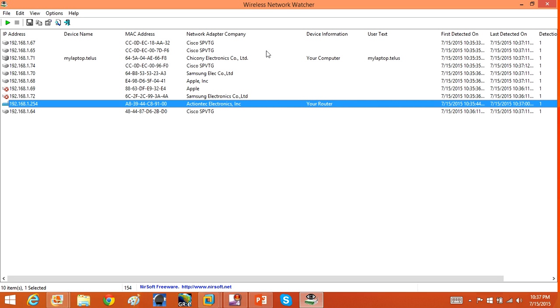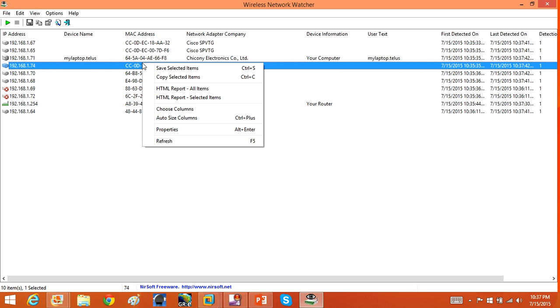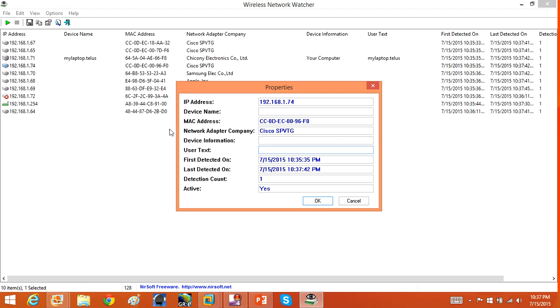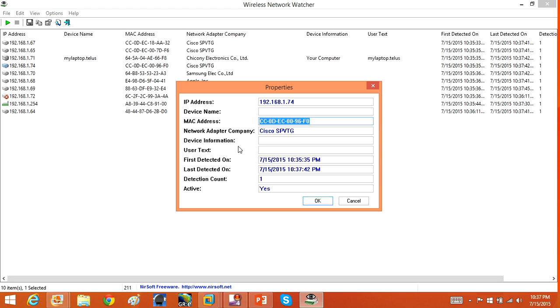If you really want to check who's on your network and you don't know who these are, say you don't have any mobile phones or any PVRs like I do, and you just have one computer in your house as the only device connected to your network, and you're seeing entries that you're unsure of, what you could do is grab the MAC address by right clicking on it, going to properties, and copying the MAC address. Then you can go into your router's page and block the MAC address.